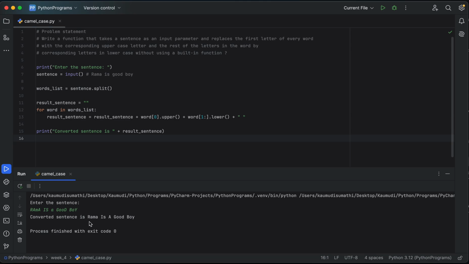See, converted sentence is Rama. In Rama, R is only capital. Is, in is, though these two are uppercase, the first one is uppercase, second one is lowercase as per the requirement. And A, good. In good, G is only capital, rest of the characters are in lowercase. Similarly, in boy. This is the end of the program.